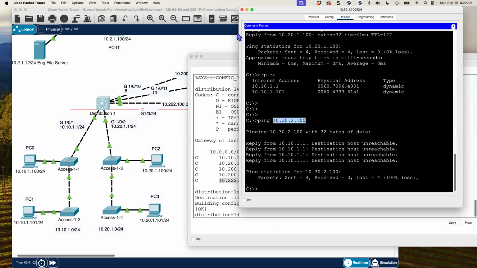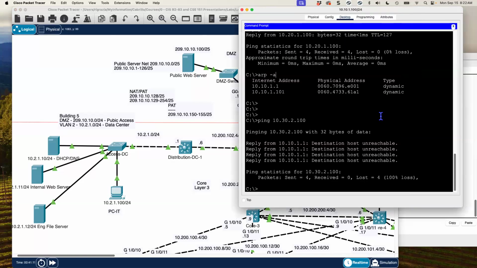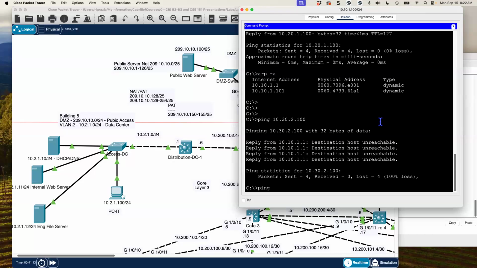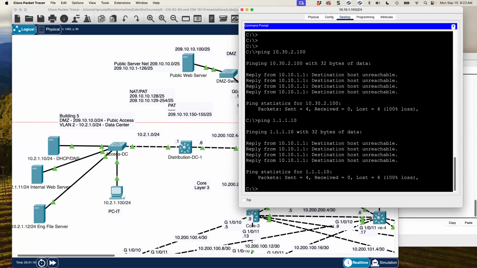All right, a couple more things. Eventually we'll be able to reach servers up here like 1.1.1.10 and other devices. Let's make sure that we can't. Ping 1.1.1.10. Yeah, destination host unreachable. That's what we want. Okay.